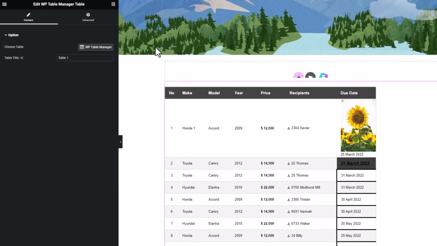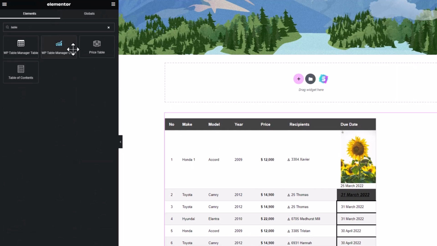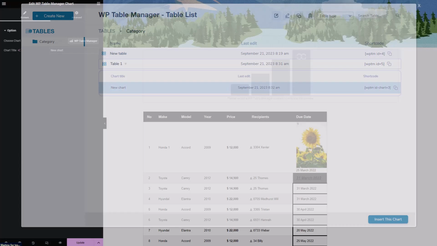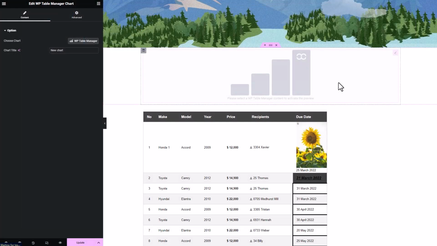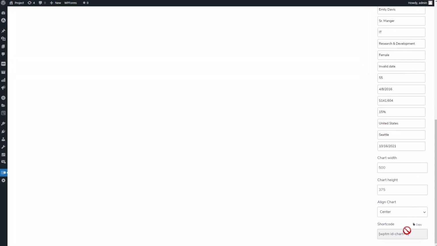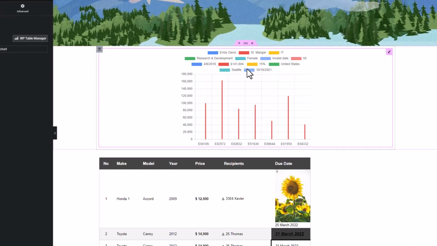Head over to Elementor, search for the Table Manager chart widget, select the chart you created earlier, and insert it into your page. Alternatively, you can use the provided shortcode from the chart and paste it on your page. Both methods work, so pick the one that suits your preference. Once it's done, the chart will be displayed on your page, and you can hover over it to access more statistics and information.